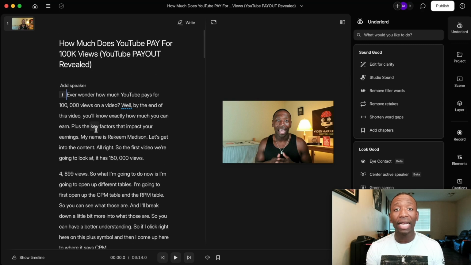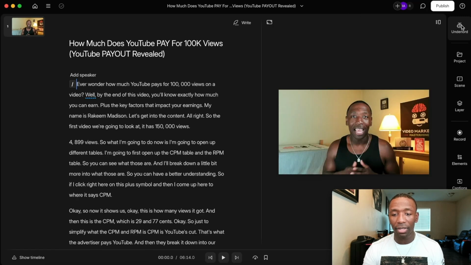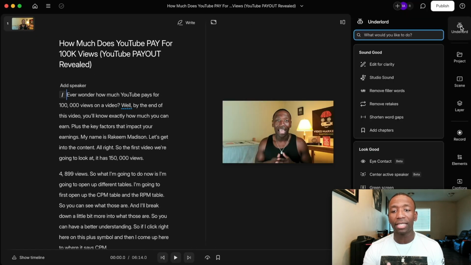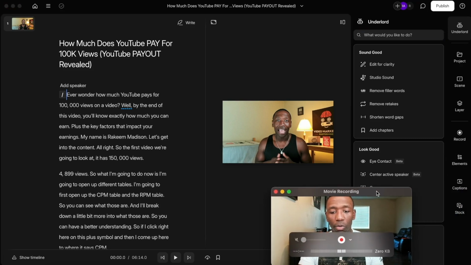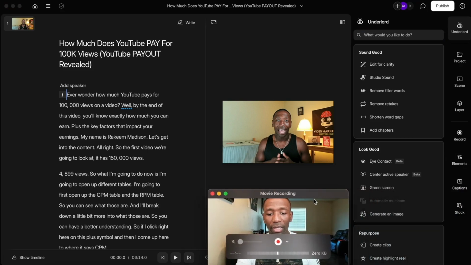Now that we've got our transcription, what we're gonna do is leverage the transcription. So Descript actually has a tool called Underlord, right? As you can see, it's popped out right now. But what I'm gonna do is hit Underlord right here so it goes away, and then hit it again so you can see it pop out. That way you know what to do as well. Okay, so now I'm gonna move myself over because I'm kind of in the way.